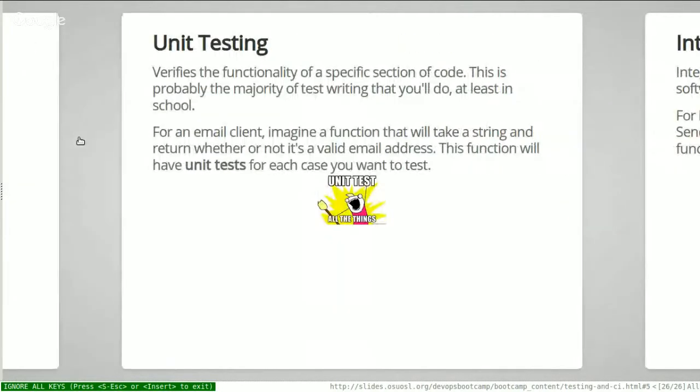So unit tests verify a specific section of code or a function. So this is the majority of the kinds of tests that you're going to be writing, at least for now. So imagine you have an email client that takes a string and returns whether or not that string is a valid email address. So you're going to want a unit test for each possible input. So what happens if I give it something with 2 @ signs? What happens if I give it a character that you're not allowed to have or something like that?